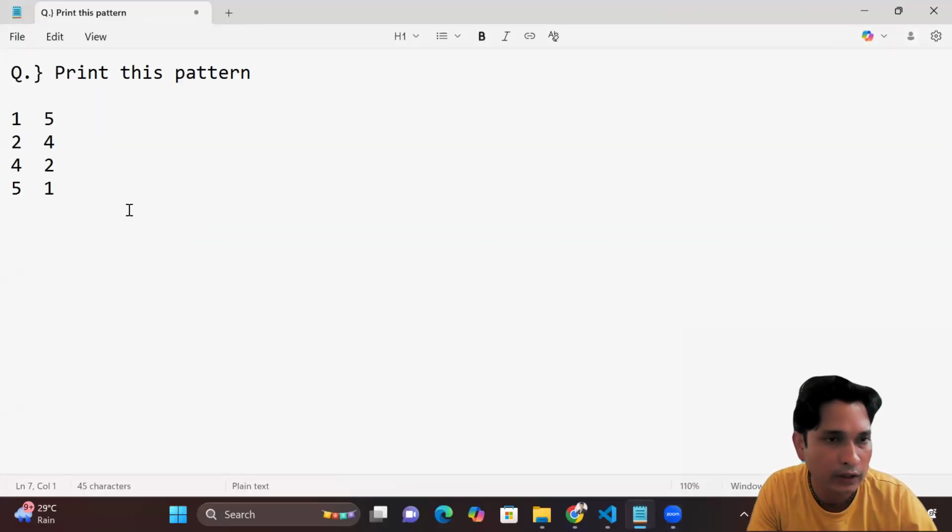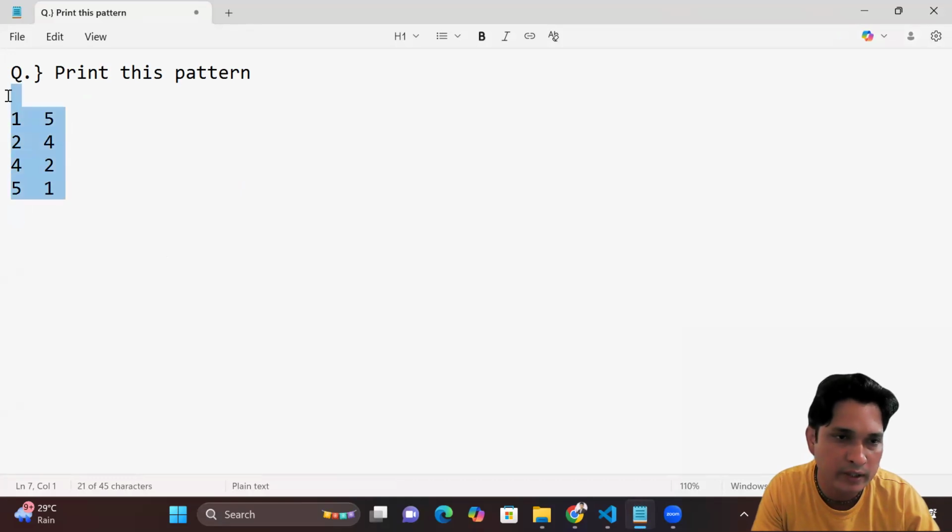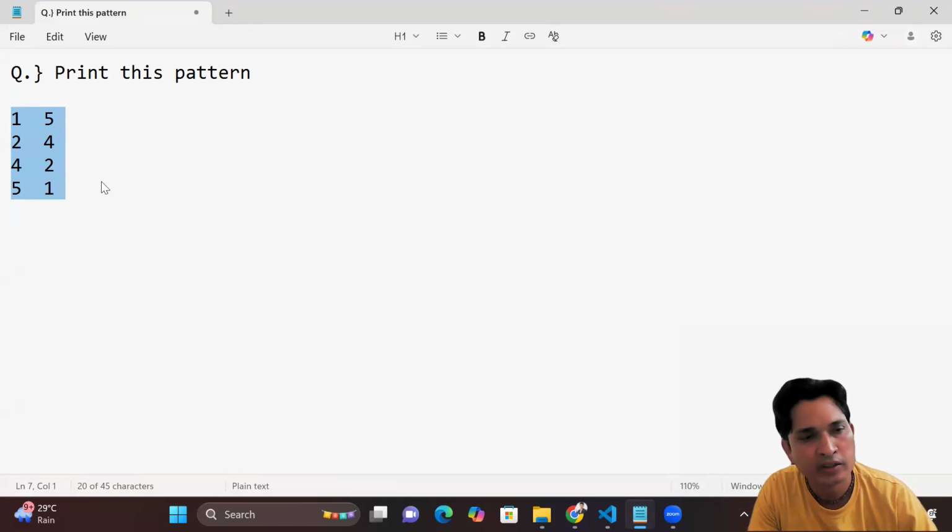Hello everyone. In this program, we have to print this pattern: 1, 2, 4, 5, 5, 4, 2, 1. And if you check this pattern, in both columns the number 3 is missing. Okay, 3 is not present here.